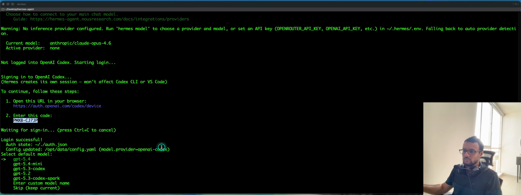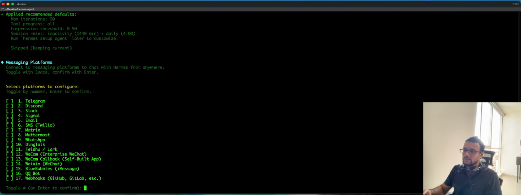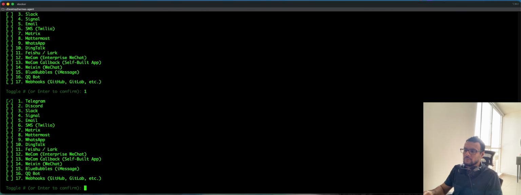Now we have to choose which model we want. I'm just gonna go with ChatGPT 5.4, and then set up messaging now, recommended. Let's do that. Toggle by the number. Oops. I want to do 1. I want to do Telegram, and that's it.